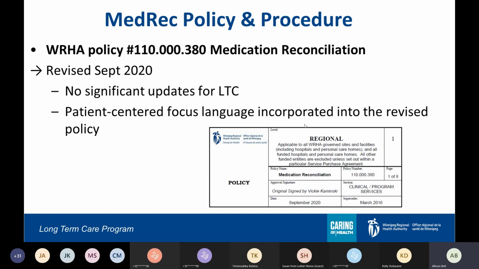In terms of revisions to the policy, there were really no significant changes to the long-term care sector. The revisions that were made really focused around ambulatory care and the primary care environment, as well as some more patient-centered language that was incorporated into this revision.